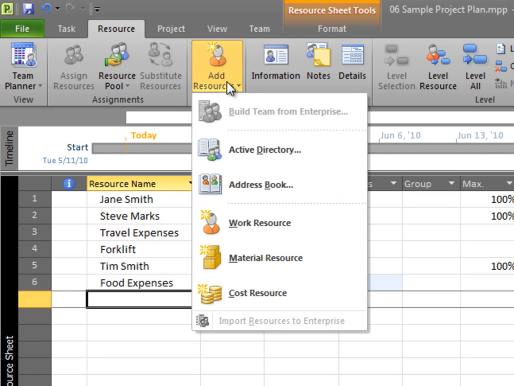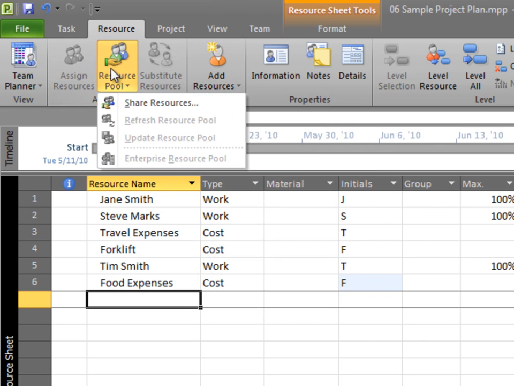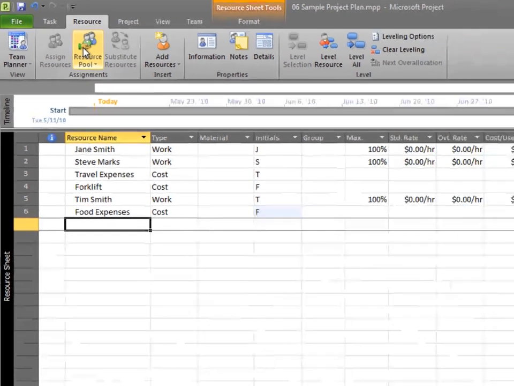Now you also notice on this Add Resources button, there's an option to build team from enterprise. If you happen to be connected to Microsoft Project Server, then you'd be building your resources from this menu item here and pulling resources in from a centralized resource pool. You still do have the capability of creating a shared resource pool just using MPP files, and there hasn't been much of a change there.